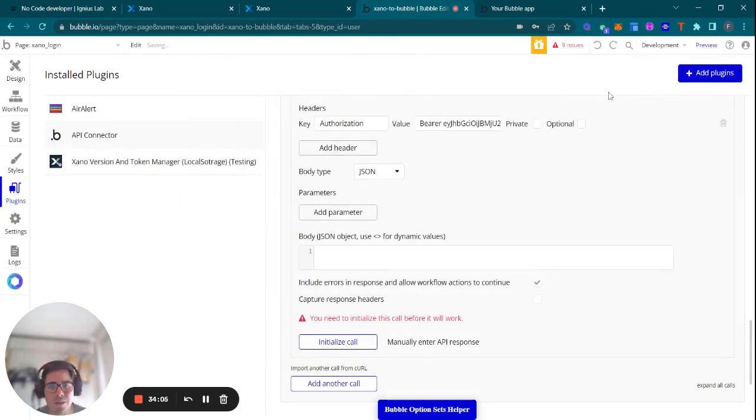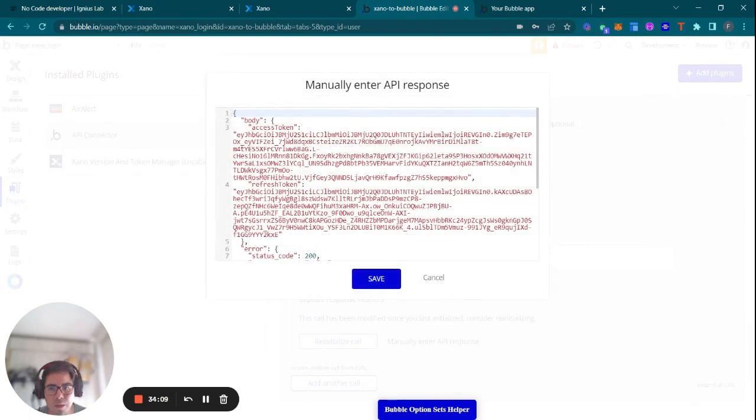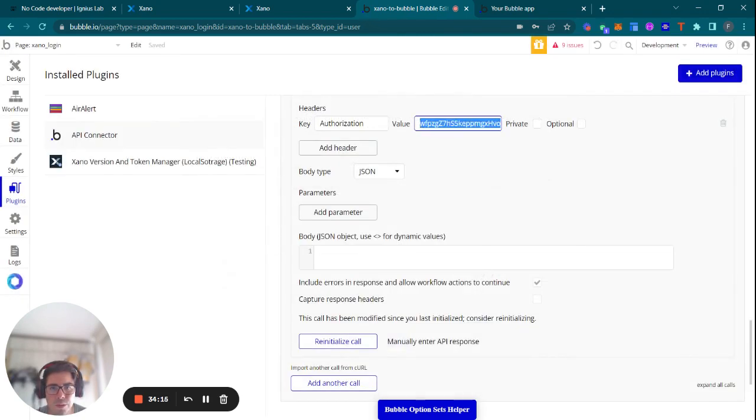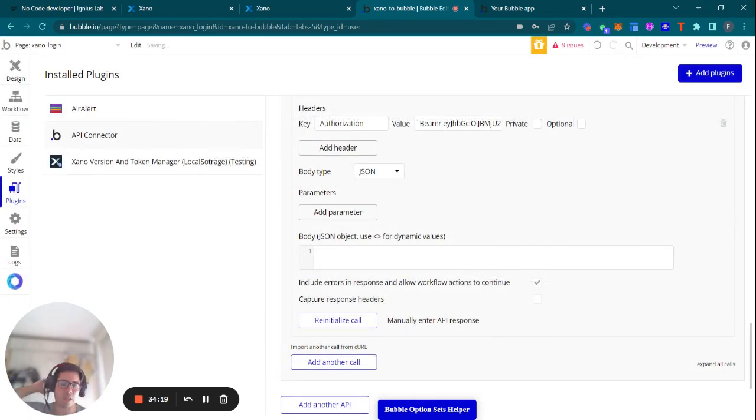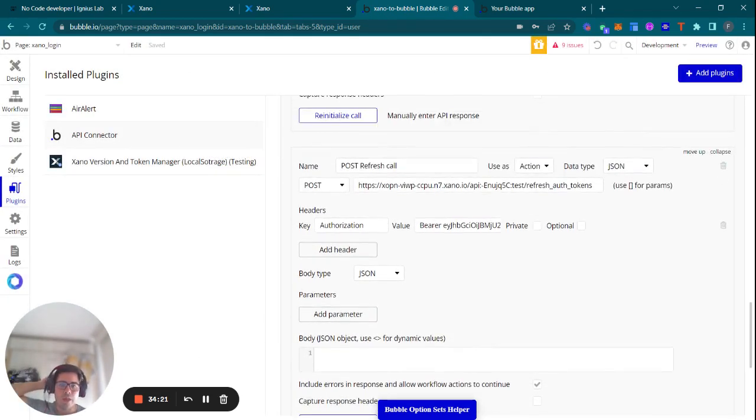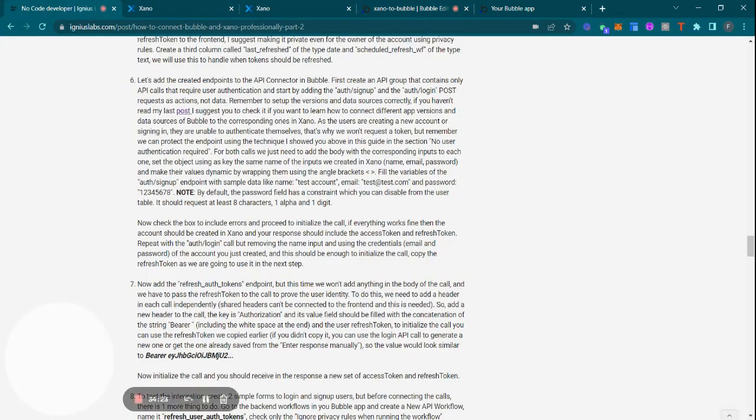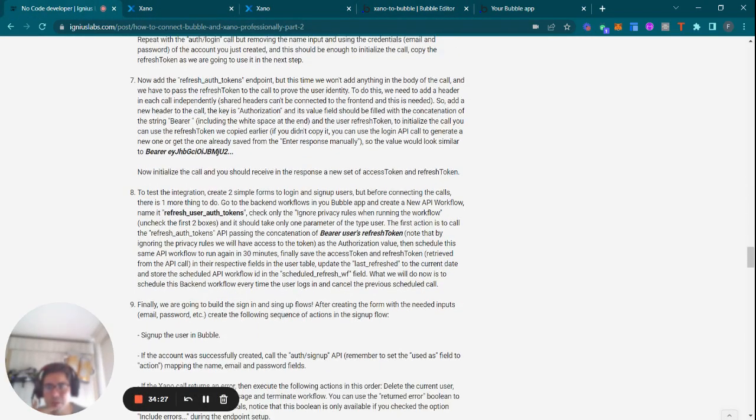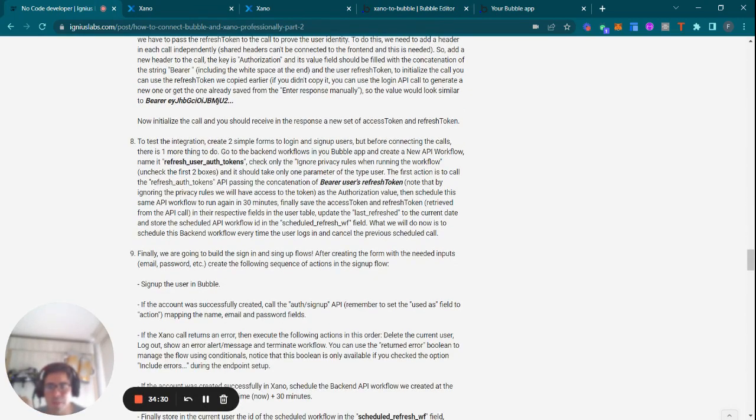We're returning back to the authorization. Actually, I'm going to copy this refresh token again. Save, I mean, console. I'm going to replace it, reinitialize the call, and there you have it again. It's working properly now. So that's how you set up your refresh token endpoint. I think this is step 7. So now let's jump to step number 8.